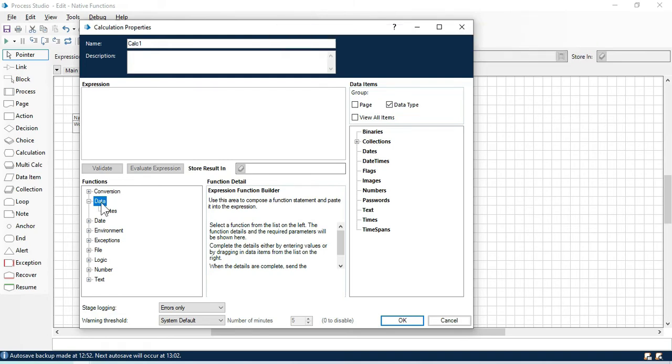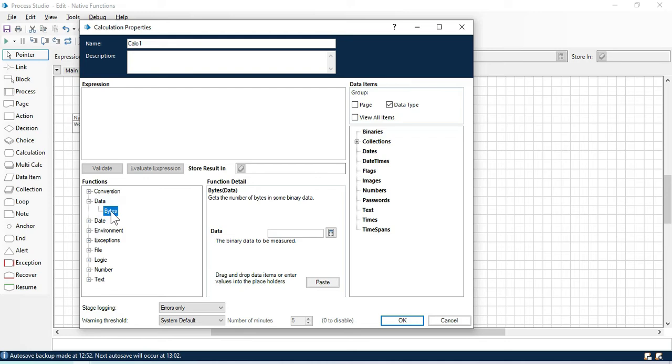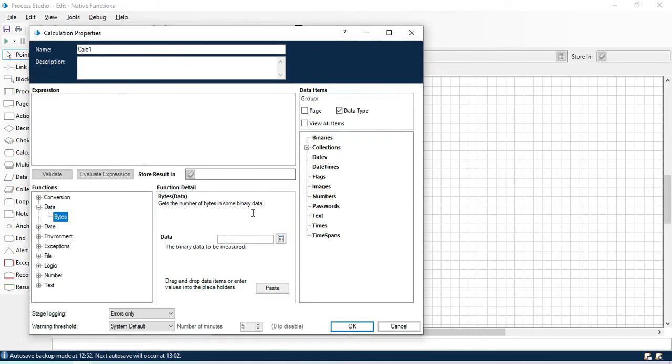Now we are going to talk about the data function, which is a Blue Prism inbuilt function. In this one we have one function that is bytes. It gets the number of bytes in some binary data. Here we need binary data. So how can we take that?